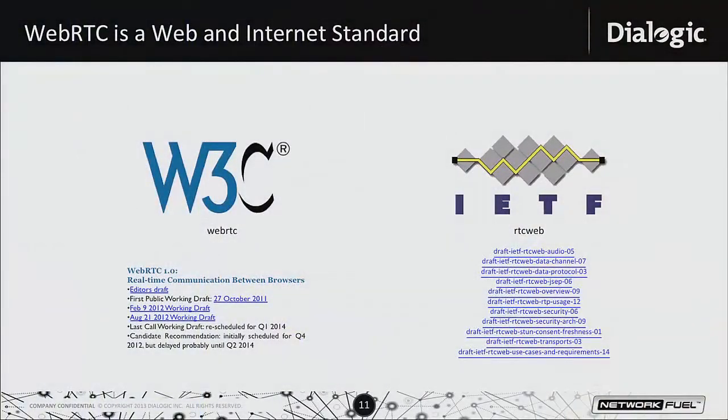WebRTC is also a web and internet standard. In addition to open sourcing this, they also went to the standards bodies and said, hey, what can we do to actually build a standardized way to do real-time communications over the web with this? There are two standards groups involved here. There's the W3C, which standardizes web communications, and there's the IETF, which standardizes all the things that go on over the wire and some of the underlying protocols that are used here.